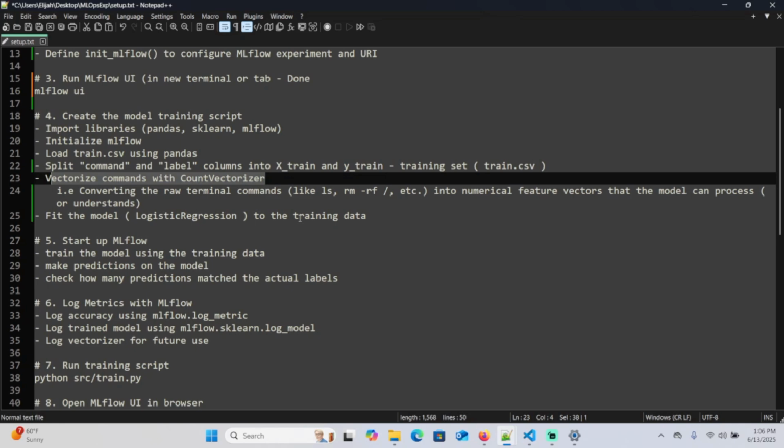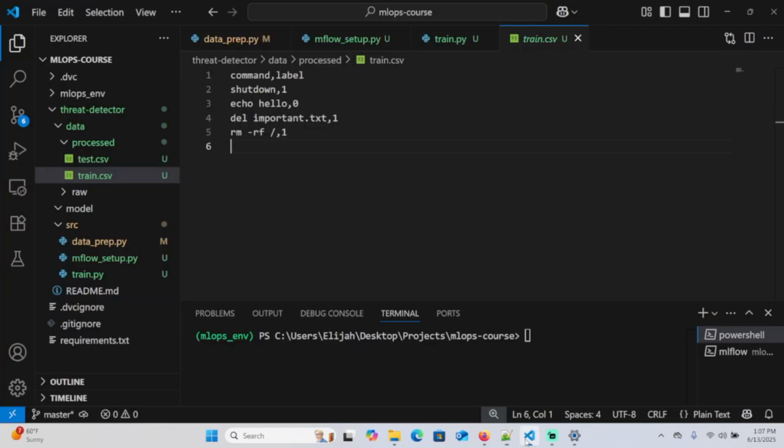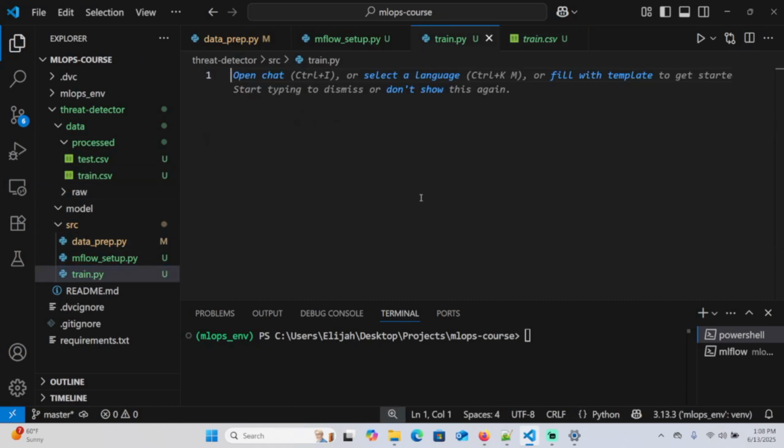It understands numbers. Okay, that's why in our column Y train, we've got numbers 0 and 1. 0 to say this is a benign command, and 1, this is a dangerous command. Okay, then the next thing we're gonna do, we're gonna feed the model. The name of the model we're gonna be using, Logistic Regression, to the training data. Okay, so let's go back to VS Code. All right, clear that. So now let's go back to our file now. Now that we're here, we need to do our imports as normal.